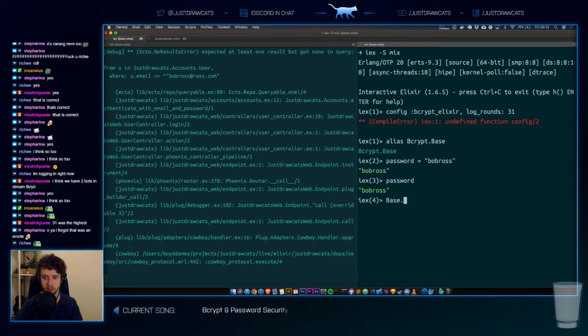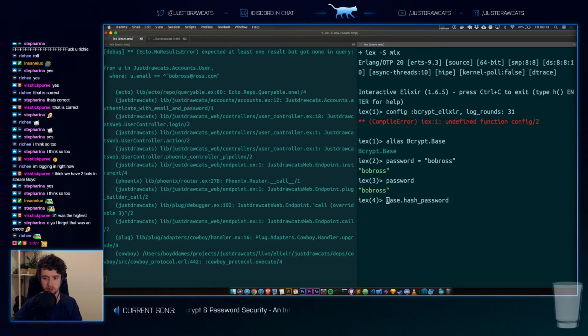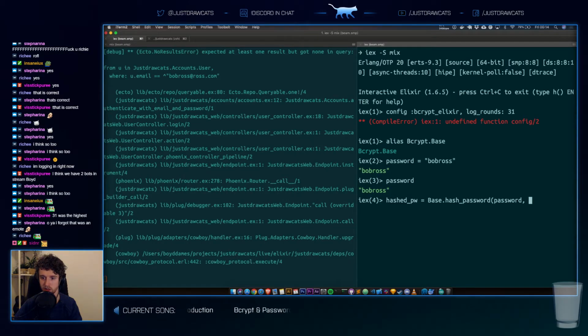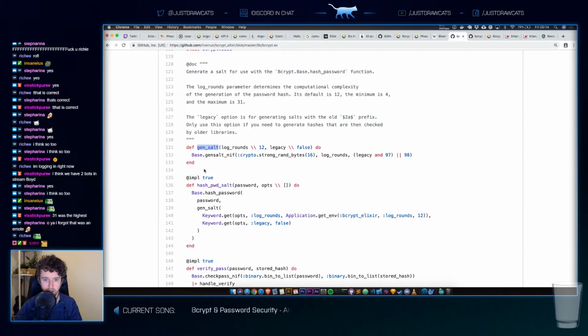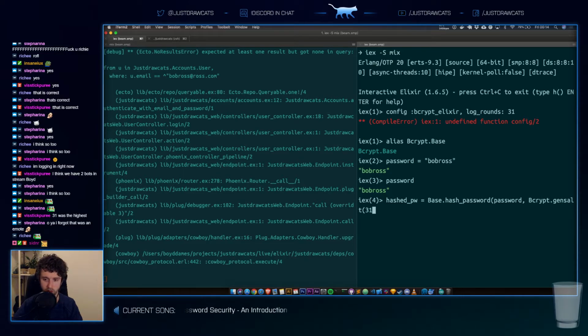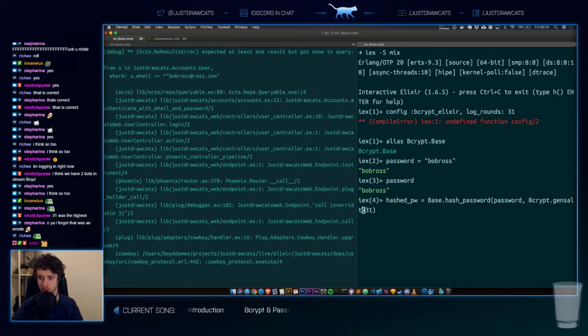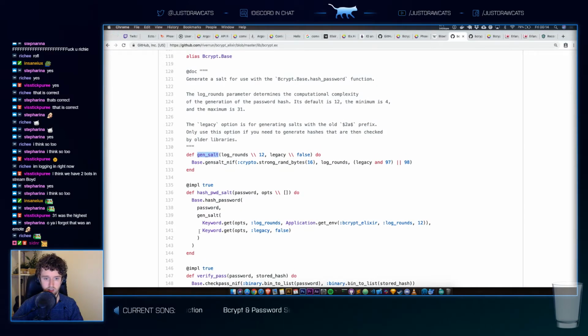And if we call base.hash password, hashed password equals hash password, which takes the password, and then we have to gen salt. Is this a public? Yeah, this is a public. So I can do bcrypt dot gen salt, calling that with log rounds. This is the logarithmic complexity, which is going to be 31 because that's the highest. And then legacy false, which we don't have to pass because it's by default false. So that is all it takes.